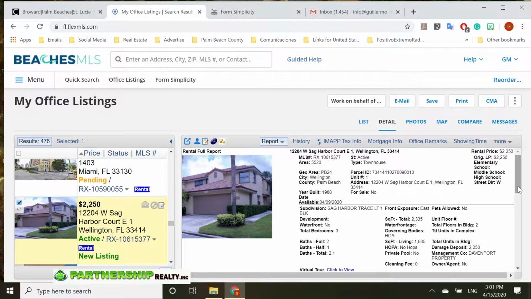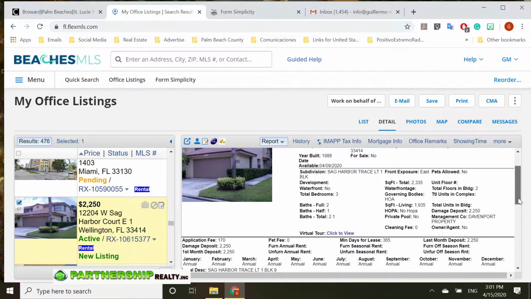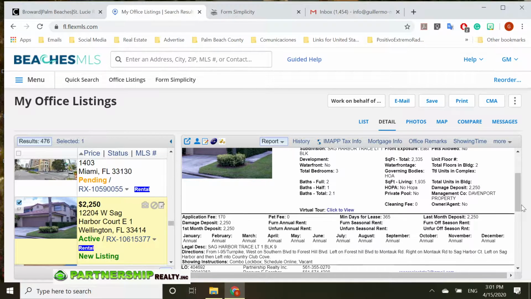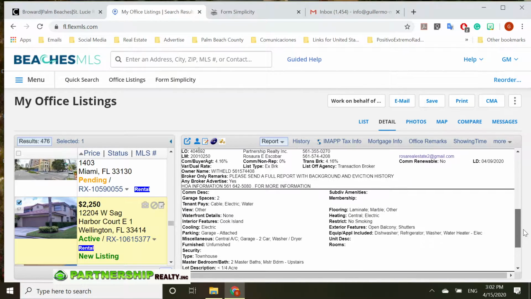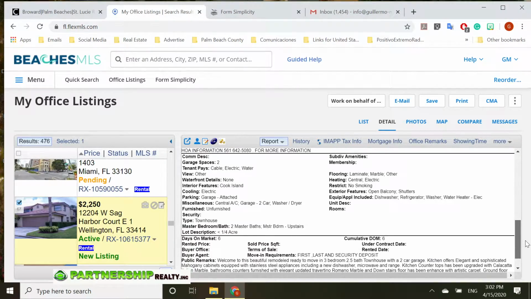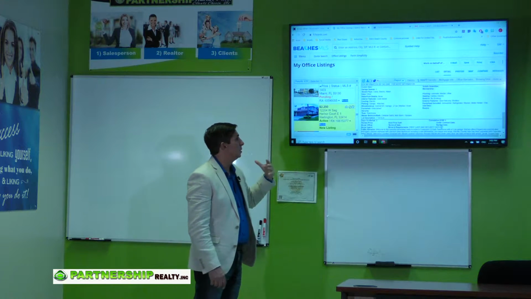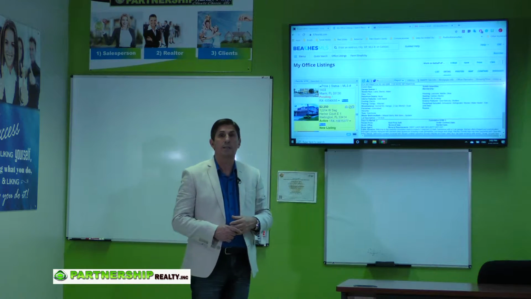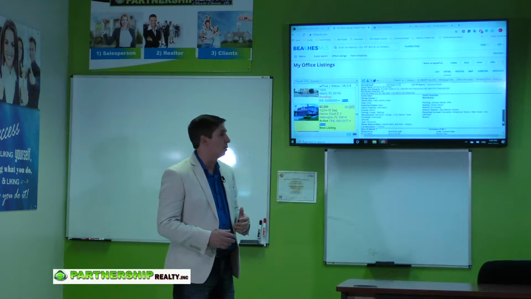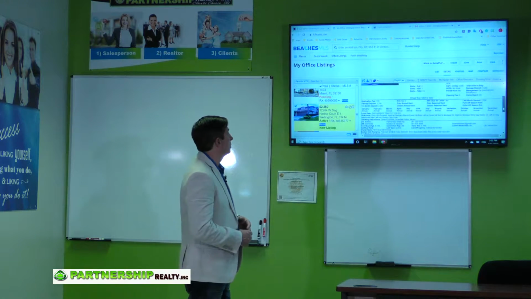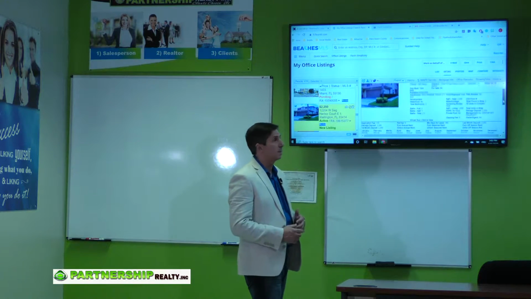So you want to go through the MLS report, read it carefully, and be able to see what the landlord and the listing agency are going to be requesting, if it's a credit report with the background, eviction, and so forth. A lot of the information on the property is down here. More details about the property, you'll read it and recognize everything, so you can describe it to your prospects.